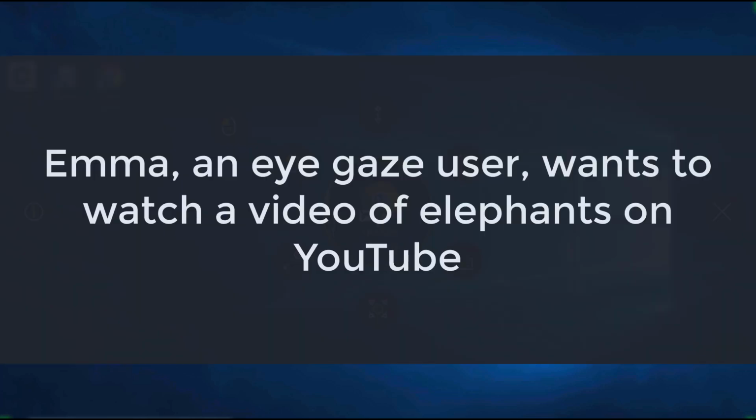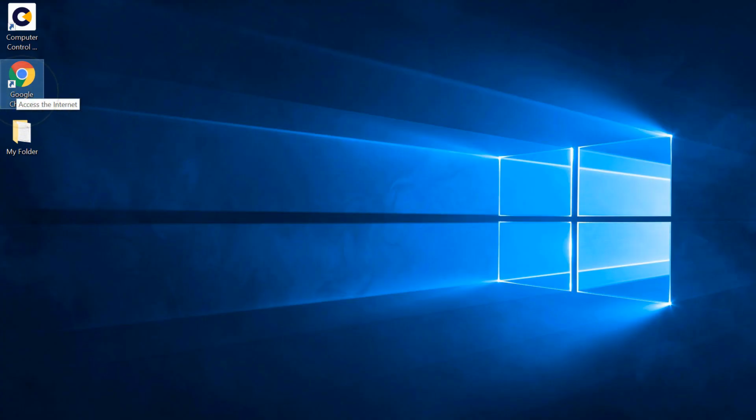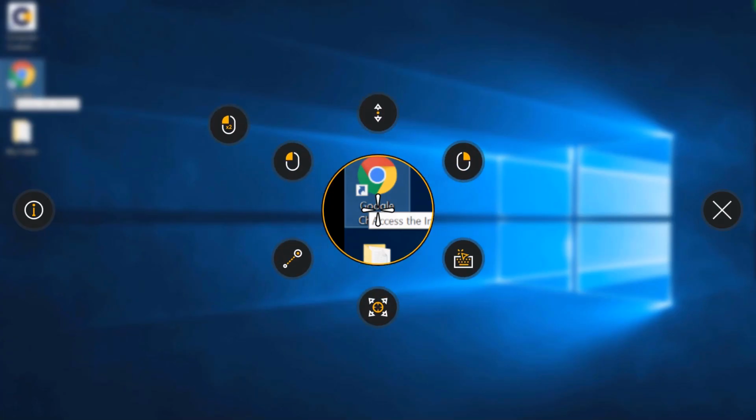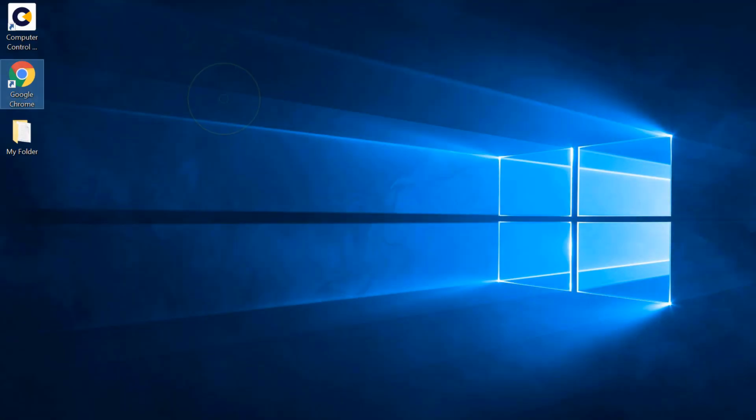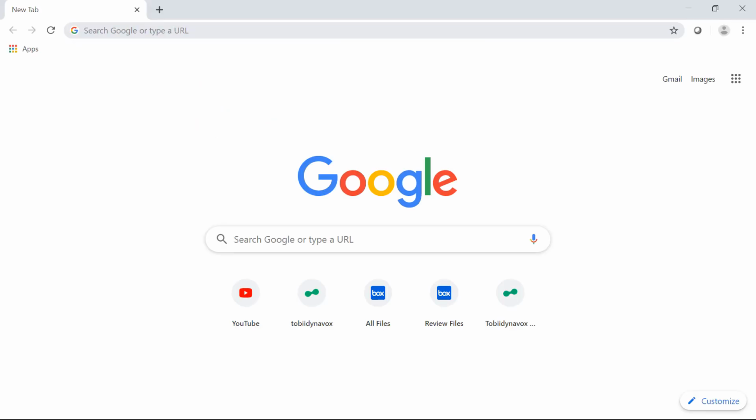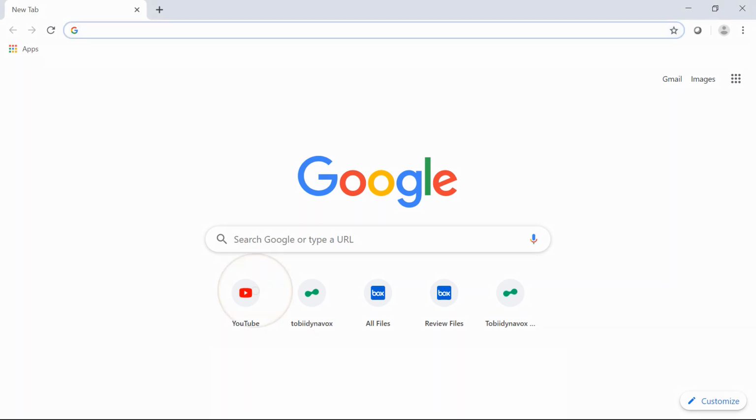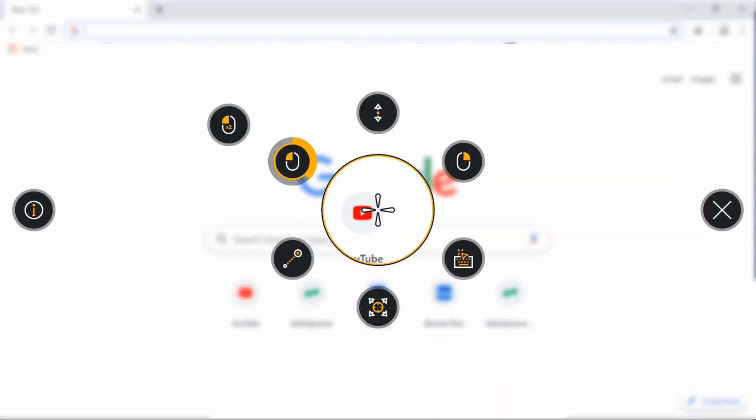Emma, an eye gaze user, wants to watch a video of elephants on YouTube. Emma finds the Google Chrome icon on the screen, locks her gaze on the icon, and activates the interaction menu. She then uses the double-click button to open the Chrome browser. Because Emma uses YouTube very often, she has the YouTube icon on her Chrome's shortcut list. She selects the YouTube icon and uses left click to open the YouTube page.